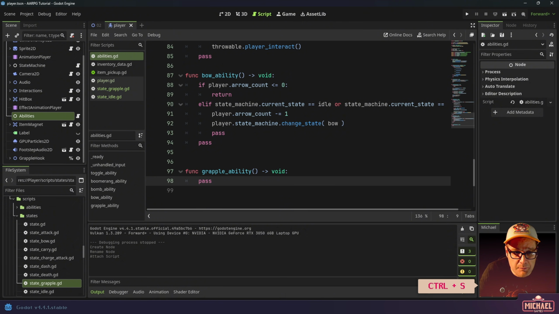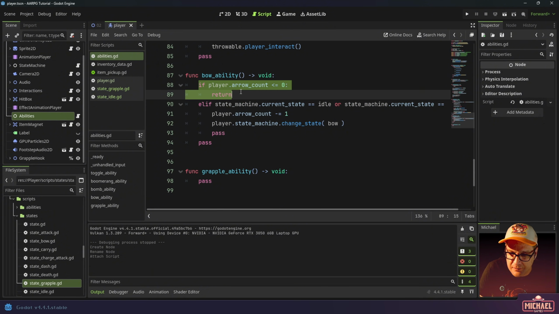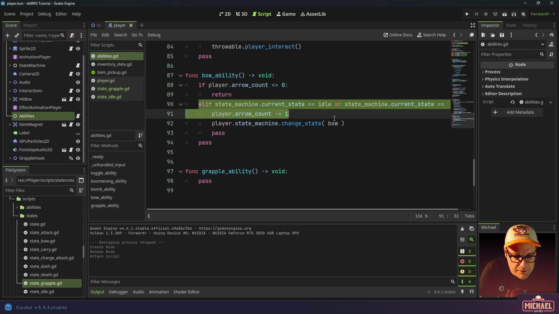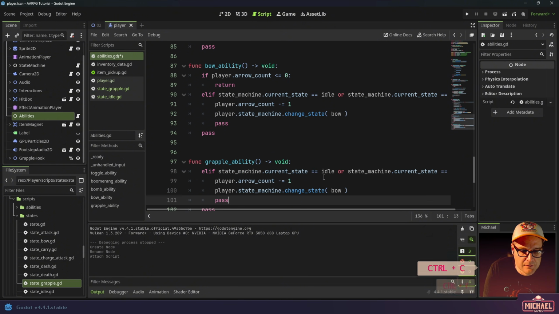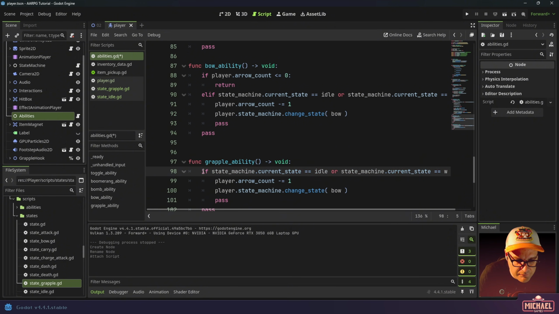And this grapple ability, what it needs to do is basically a similar thing to what we've done in these others. In fact, this bow is a really good example. We don't need a check if we have a grapple hook count or anything like that. So we'll just come in here. I'm going to just copy this part of the if statement. And of course it says elif, so I'm going to change that to if, since it's the first part of an if statement. You can't do elif.